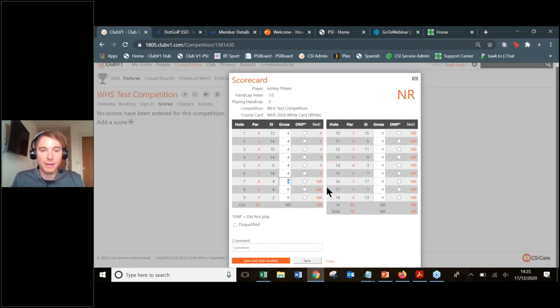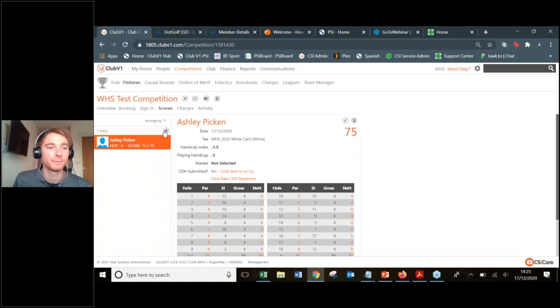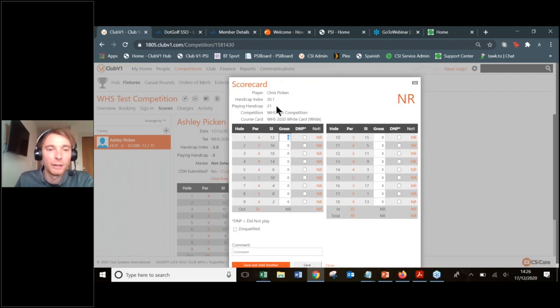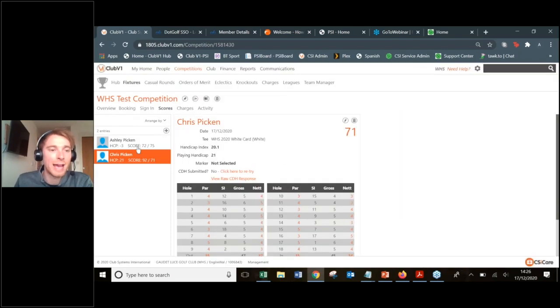So I'm just going to enter a few scores for Ash. Okay, you do have the did not play button here if the member perhaps skipped a hole. So let's just press save, and we'll have a look at Chris as well. Let's just add Chris in. And you can see here the example, the handicap adjustment has allocated correctly there, and his playing handicap is 21 in accordance with the slope rating and everything like that. Okay, so we can enter Chris's score. Brilliant. Okay, and those get added like so.